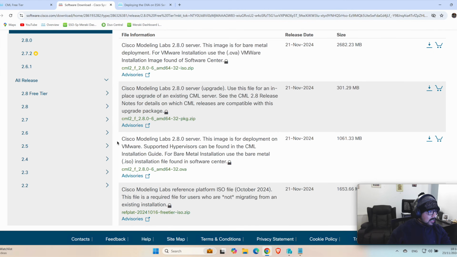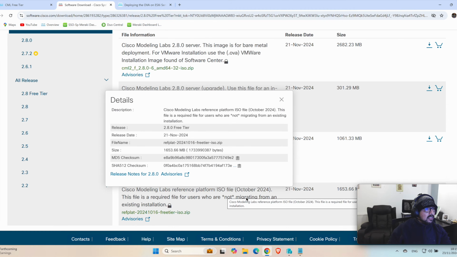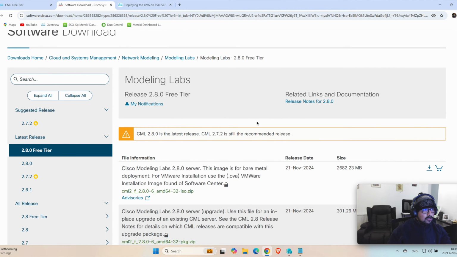In addition to it, we're also going to need the reference platform ISO. This reference platform ISO contains all the virtual machines that are going to be inside the tool. And when I say virtual machine, I mean the routers, switches, and firewalls that are going to be available to you once you successfully deploy this tool. So please bear in mind that this is also needed. I already did that, so I'm not going to do it here. So let's move on to Hyper-V now.